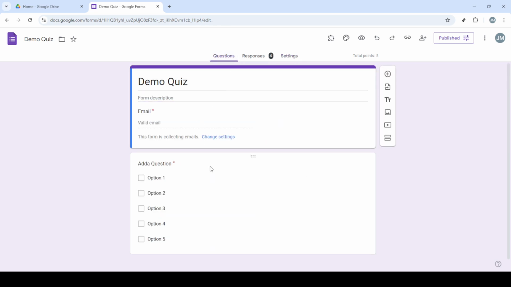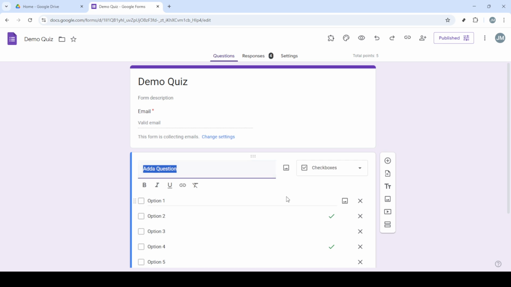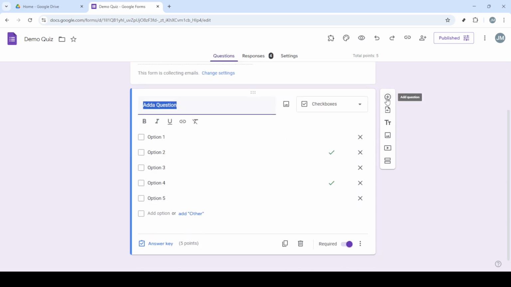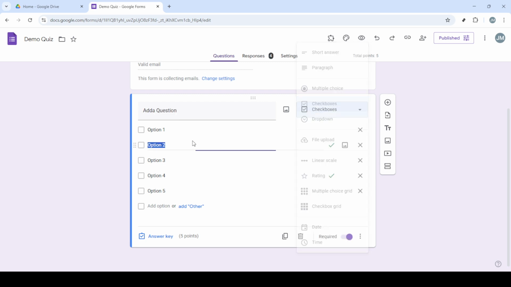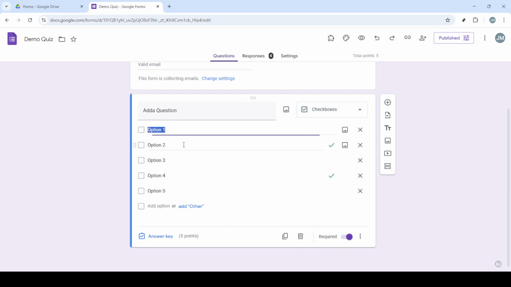Start by clicking on the plus icon, which allows you to add a new question. For questions requiring multiple answers, you'll want to select checkboxes as the response option. This will let respondents check more than one answer. Next, you have the freedom to add in various options for this question. Simply type each option, pressing enter to move on to the next.